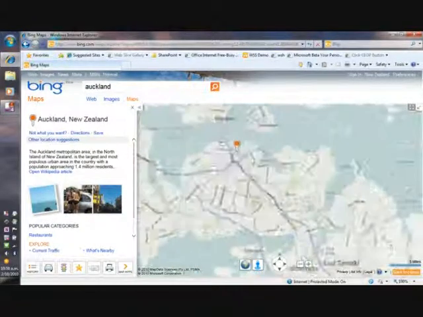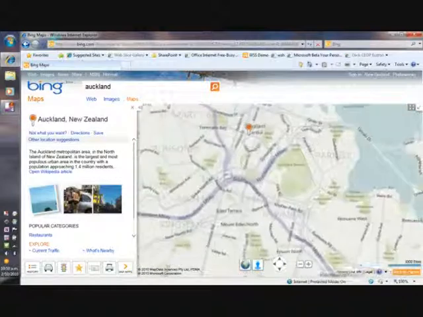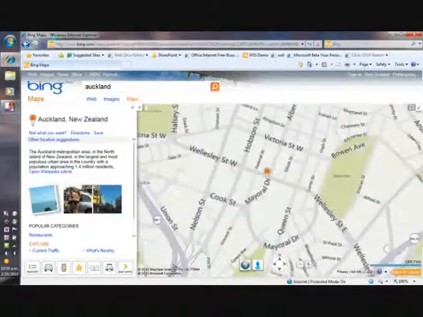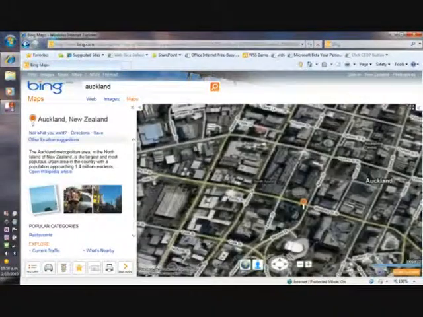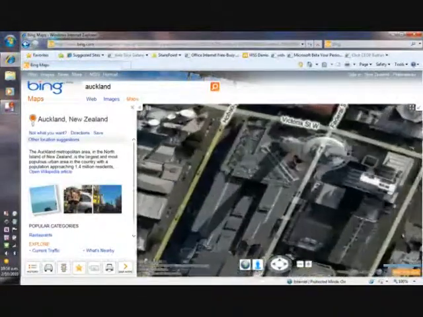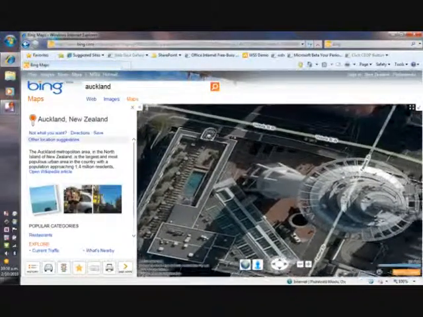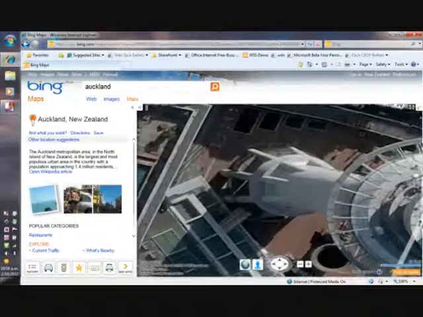This is what Bing Maps looks like when we look at New Zealand. You can zoom in and automatically the screen will switch to the high altitude view. You should compare this against other mapping products just to see what the quality of the images is for New Zealand. This is the Sky City Tower.